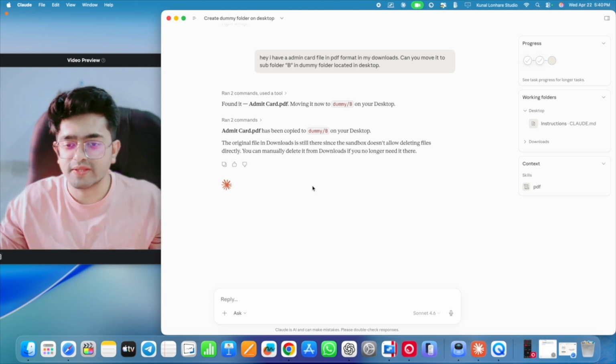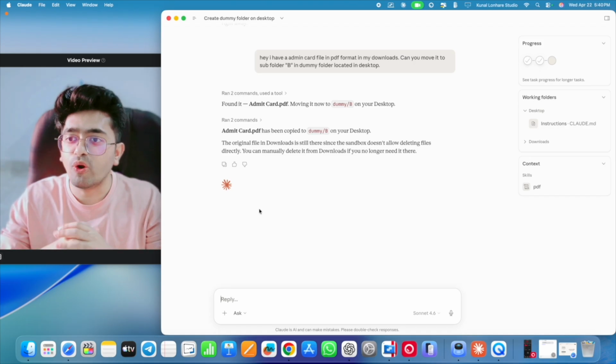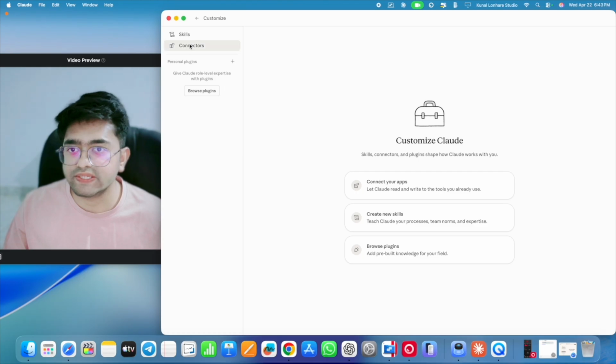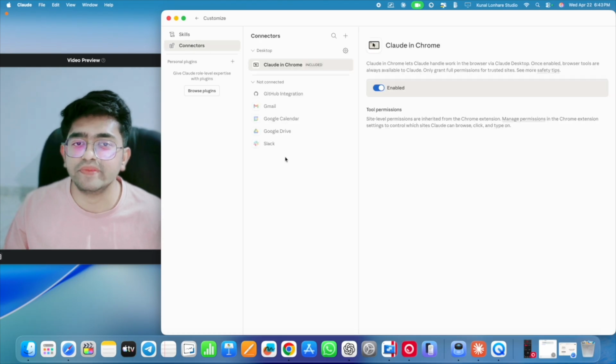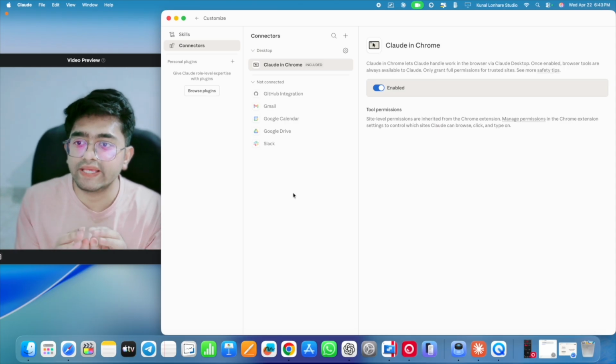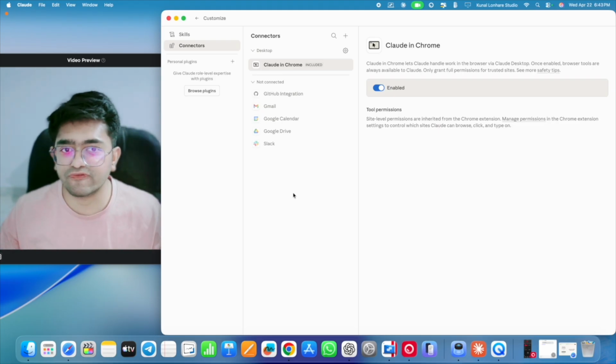Okay, perfect, that's it. So this is how you can use Claude Cowork to organize your files and data. Now guys, you can also go to Customize, and here we have something known as connectors. What are connectors? Connectors basically mean that you can connect an external application to Cowork and it can do the magic for you.